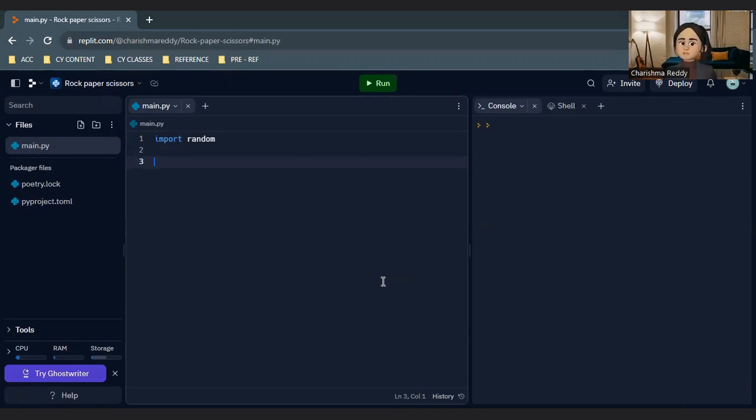So I need to store all these three values in a variable. Let's call it items. I'm going to use a list in order to store these items. If anyone is not familiar with lists, just be aware that a list helps us store more than one value. So rock, paper, scissors.